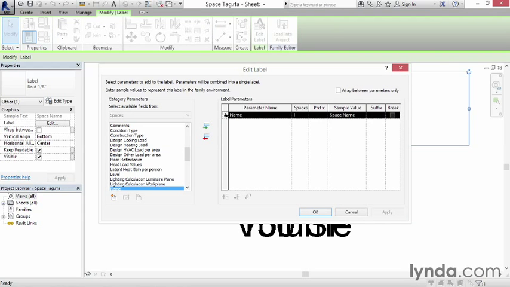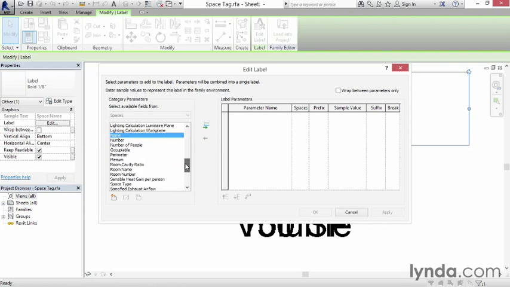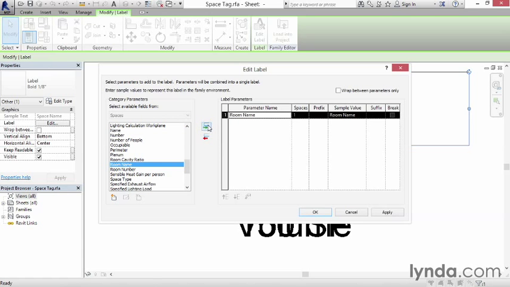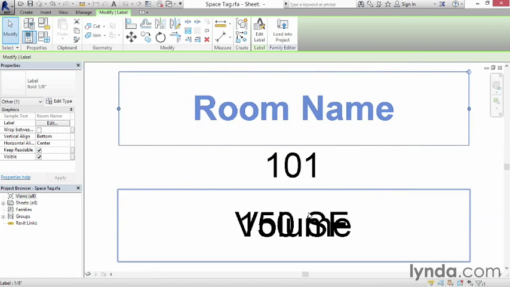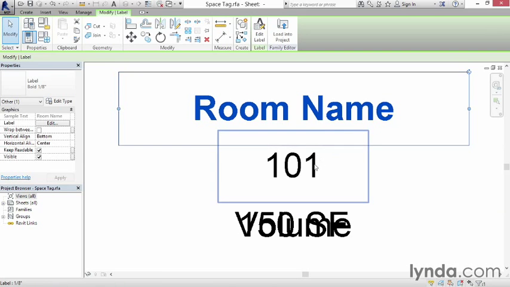Select the number 1 under Parameter Name, Name, and click the little red arrow that goes to the left to remove it. Now instead of Name, let's scroll down and find Room Name and click the green right arrow to add it. Click OK. Let's repeat the same procedure for the number.